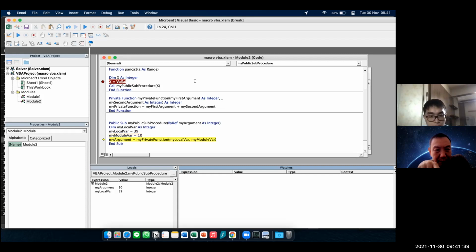Okay, go inside this private function now. So this private function has two arguments now. One is my local variable and the other is my module variable. Now you are inside the private function, and it will add the two of them, right? So you go inside and go to the next line. So this one, the private function is 0.